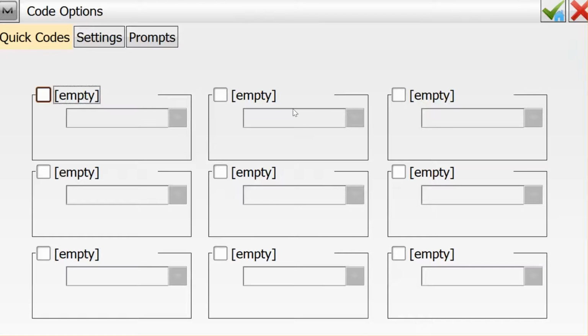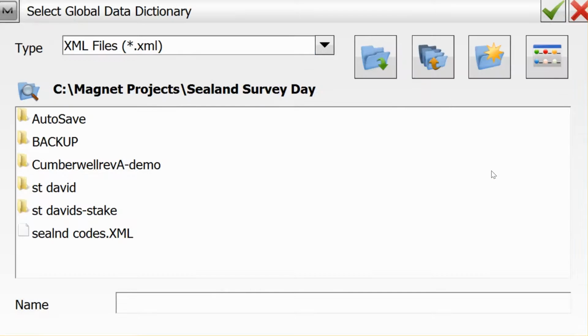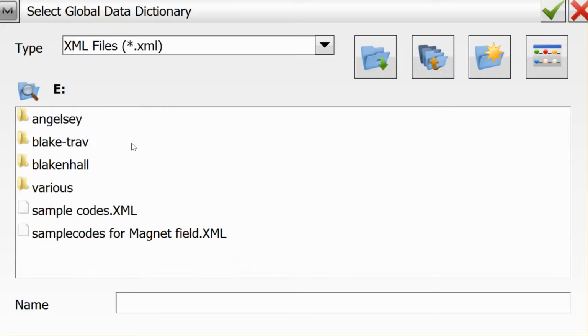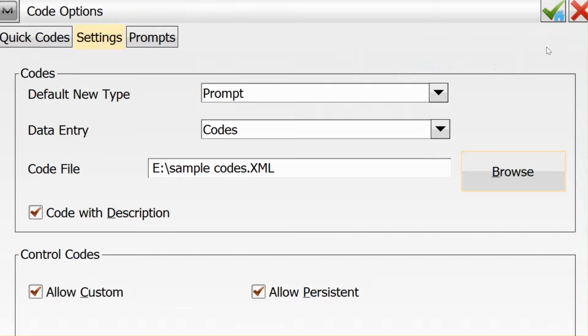In this screen I see the prompt for quick codes, but I want to go to the settings menu and browse in this area for my sample codes. So I'll hit browse, navigate to my USB key, and hit sample codes. Now what happens when the codes are put in this area is that every new job created will feed from this area. In other words, every new job I create in Magnet Field will use the sample code library.